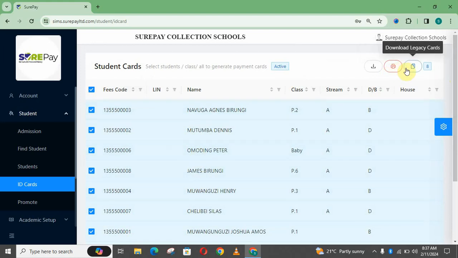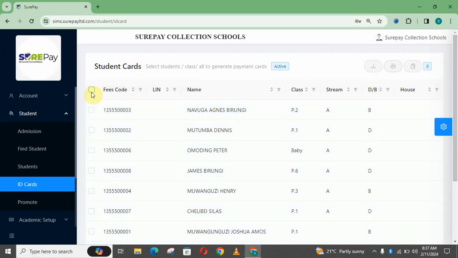Then these download items or icons are also activated after we've selected. If at all you need for a single person, maybe Navuga Agnes, you can simply select only that of Navuga Agnes and you'll be in position to download the card. So we've got the legacy card, and then we've got a standard card, and you can print directly if your computer is connected to your printer.